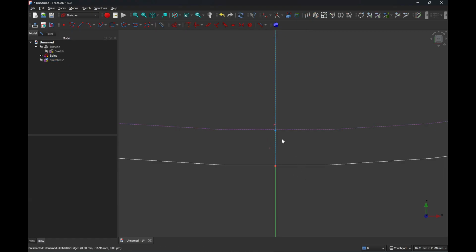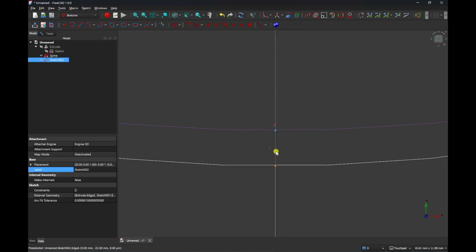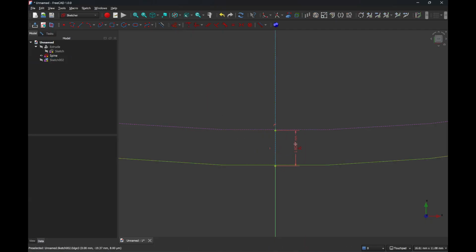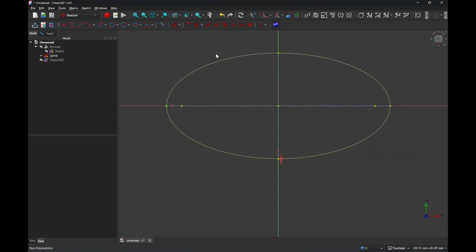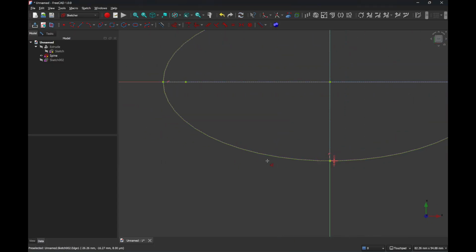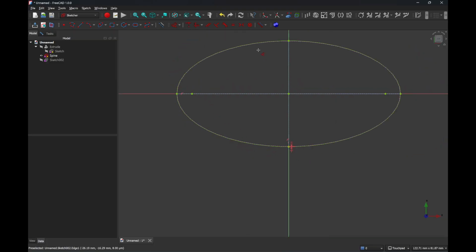Right. So now we know whatever dimension we give this is the distance between the existing ellipse and our new ellipse we're going to use. So we'll go and give that a dimension, and we'll do the same thing as previously, and we'll just call it 0.1 there. So now we have a fully constrained ellipse that is 0.1 millimeters larger than the extrusion all the way around.